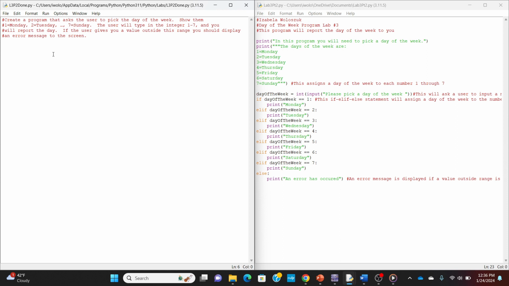First thing we want to do is display a print statement that will tell the user what they need to do in this program and what the program's going to do. So, in this program, you will need to pick a day of the week. Oops, add a period. That's just a little intro statement so that the user knows what to do.